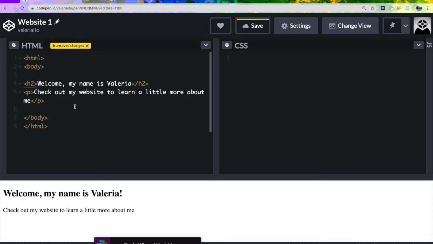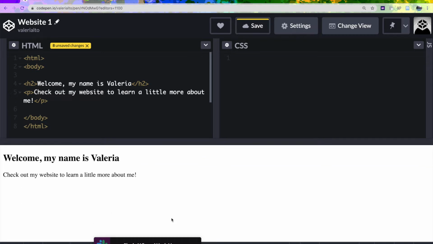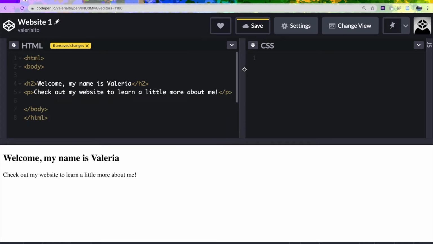And I'm just going to get rid of that. Perfect. So as you can see, CodePen's really cool because everything that you type inside of the code boxes is going to show up down here in the results, which is really great. Okay, let's keep going.